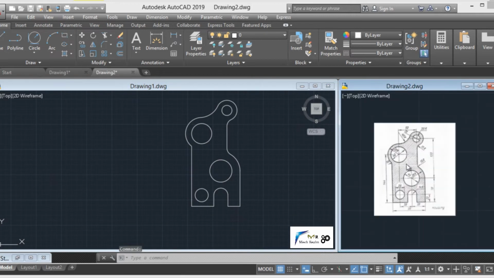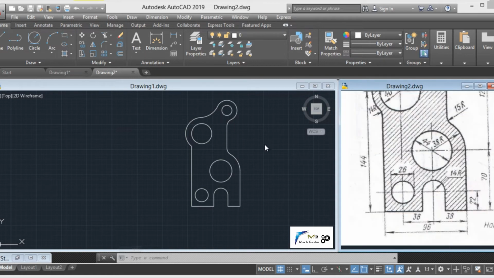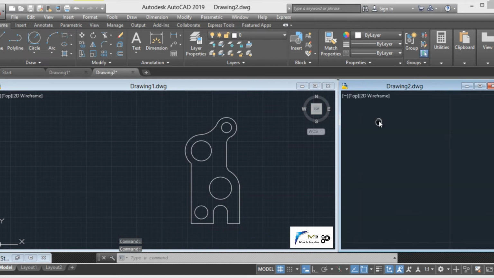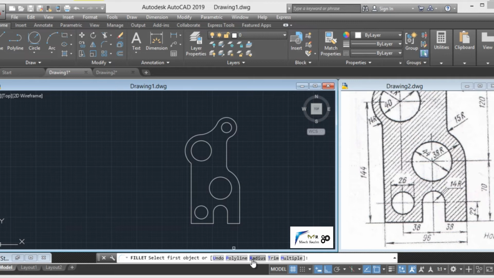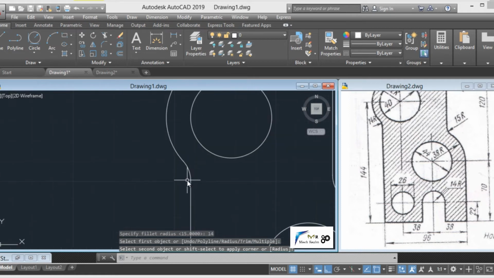Now let us see. Okay, now let us dimension it. Before dimensioning, here also is a radius of 14 mm. We have to select fillet, radius as 14, select first one, second one, and our fillet has been created.